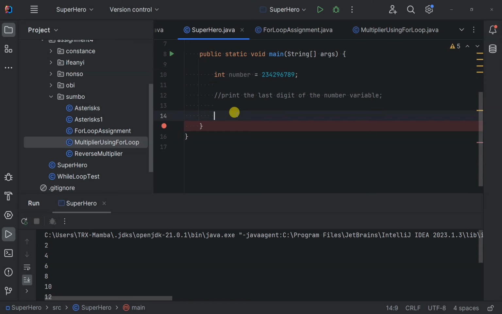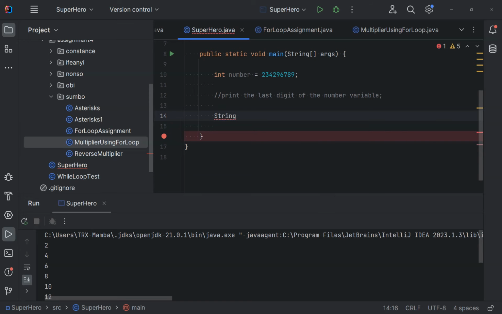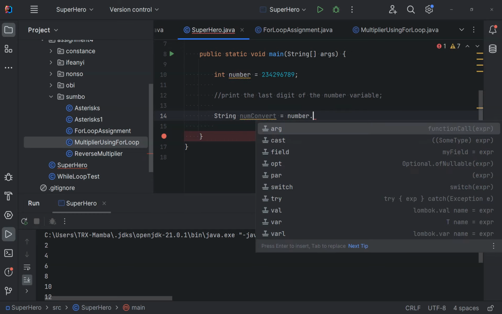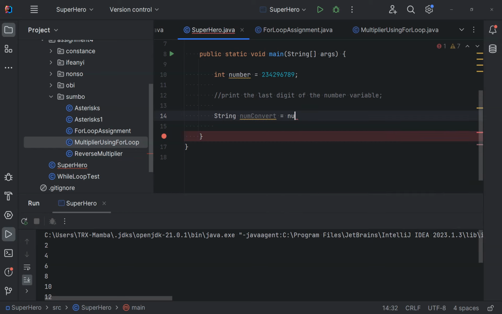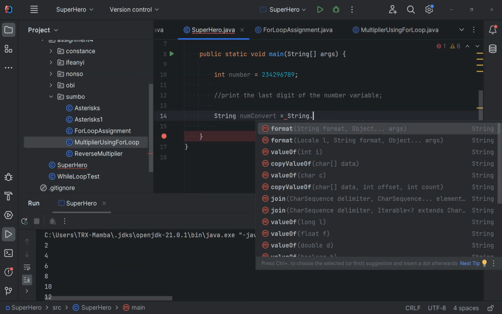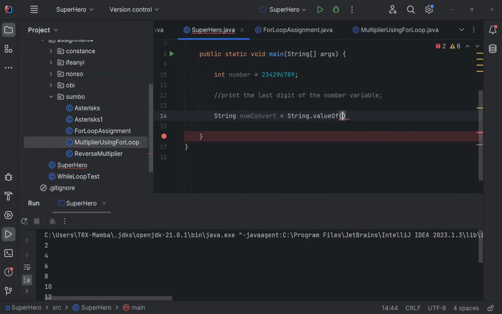So I'm going to convert this number to a string. Remember we did that conversion: String.valueOf. So he's converting the number to a string, right? Then he's going to find out the length of this string, how many characters there are, because now he has converted it to a string.